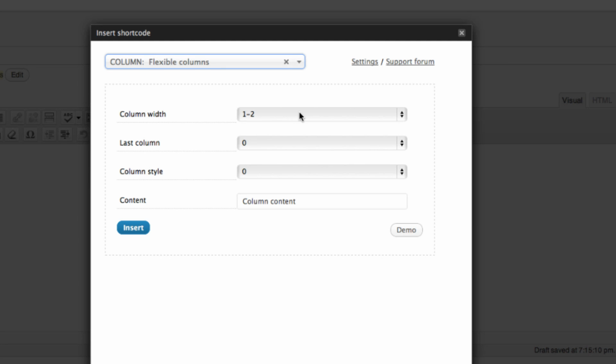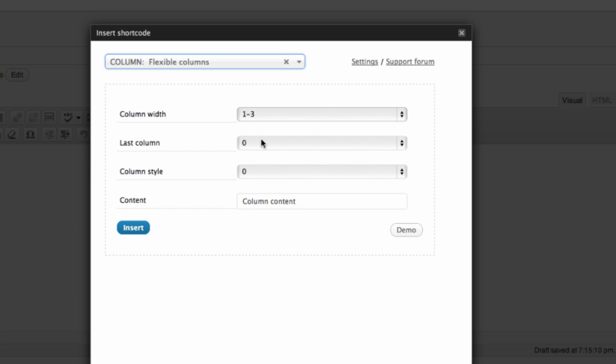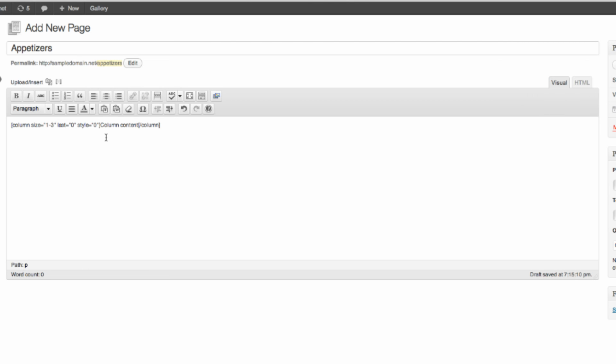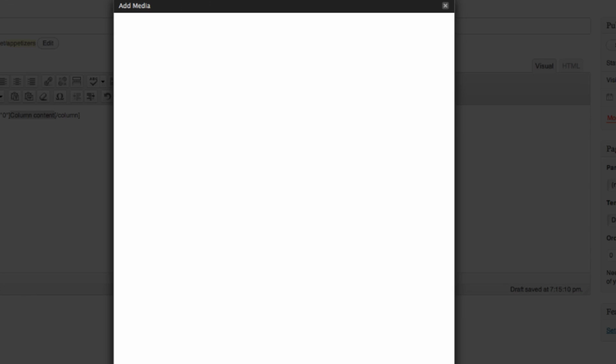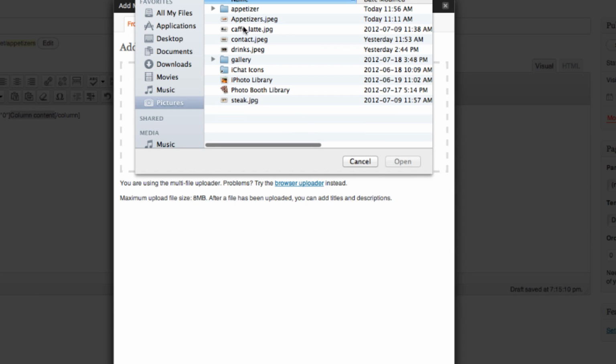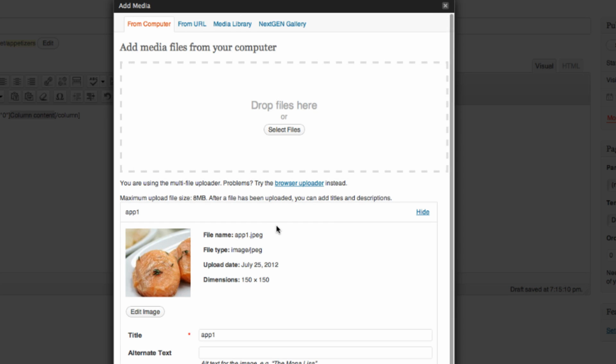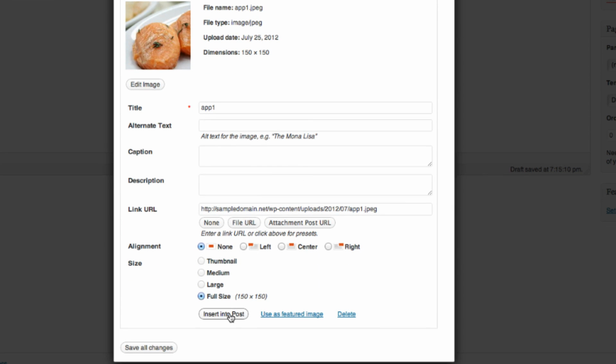For the column width, I'm going to change it to 1-3. It's not our last column. And I'm going to leave the content because I'll be inserting a picture. So I'll highlight this part and select the media button beside the shortcodes. I'm going to choose my picture to insert into my post.